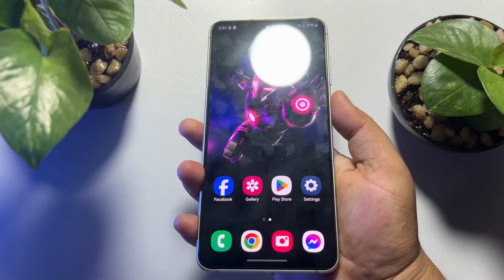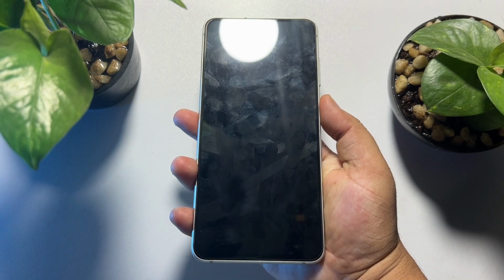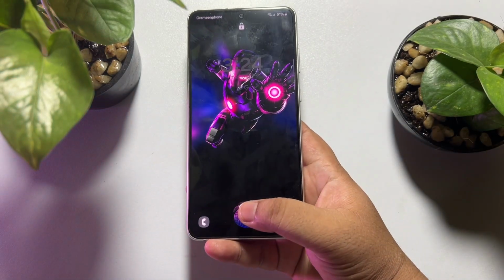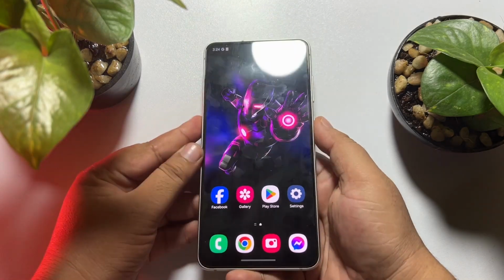Once done, I'm going to lock my phone and unlock my phone again. And as you can see, my fingerprint animation has been successfully changed. So this is how we can do it.